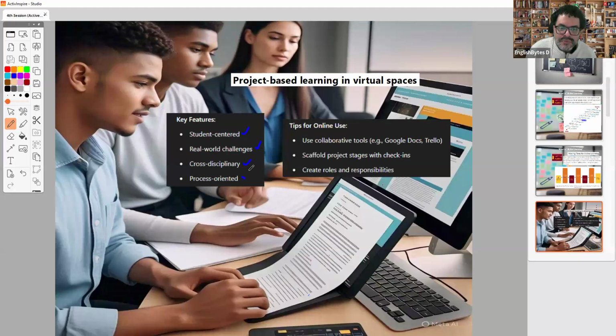Process-oriented. You need to follow a process, and in this case, your students will learn, or are supposed to learn, through that process, following some steps and trying to take your classes by the hand so that you don't just go anywhere with them and you successfully finish whatever you're supposed to teach them. Now, tips for online use.